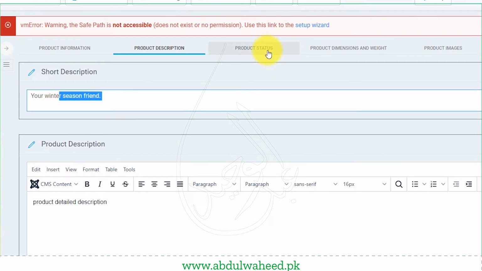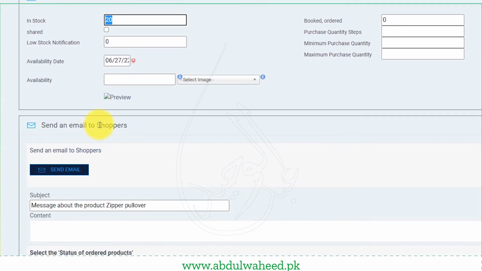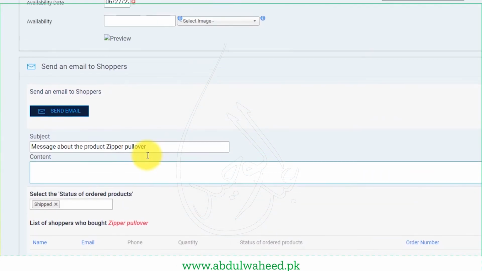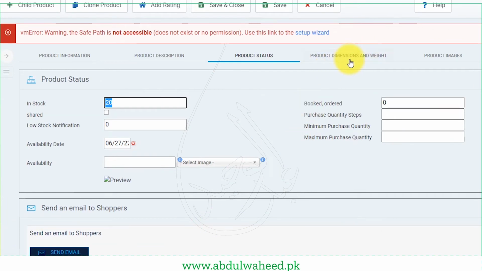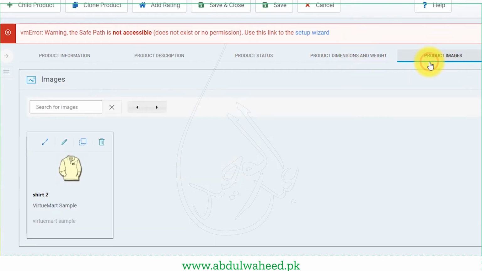And next is the product status. We will set the item in stock and the availability date, when you want to start publishing this stock, and all other details don't need to change. And if your product is physical, write down the dimensions, and now give the product some images.